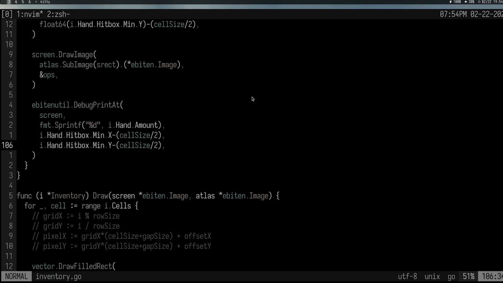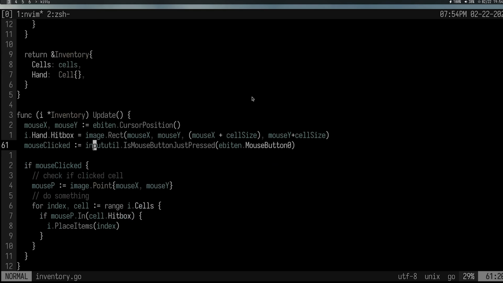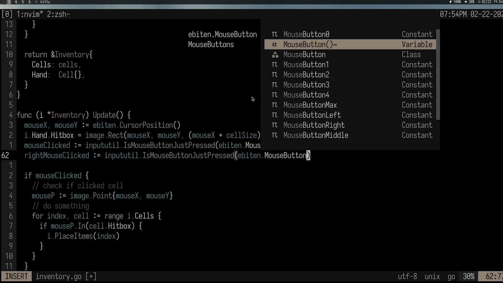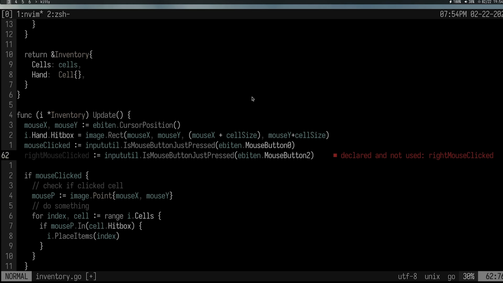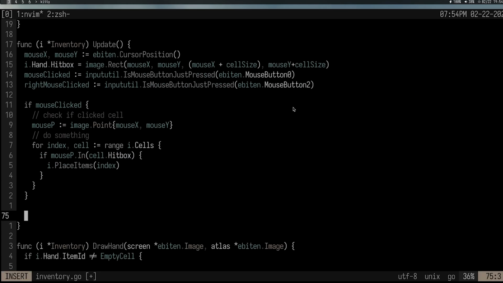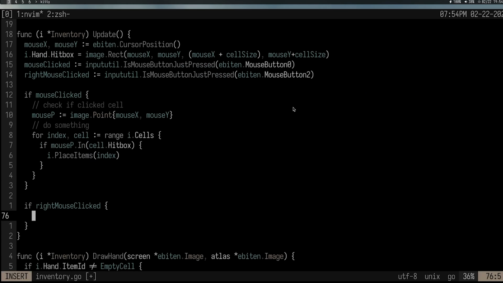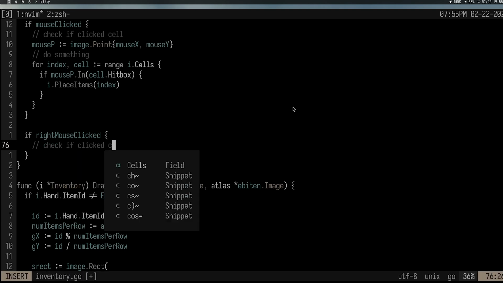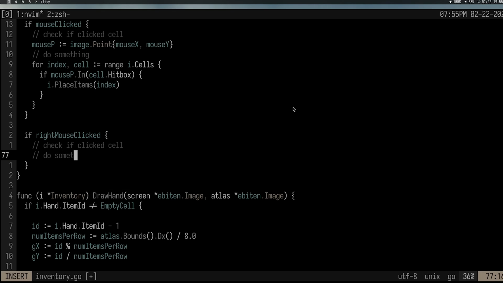Now, I could basically call this done, but I'm going to add the right-clicking functionality because I feel like that is pretty important for a Minecraft inventory system. So why don't we go to our inventory's update method here, and let's check for the right mouse clicked. So the right mouse clicked, and then we're going to use, I think it's mouse button 2. It might be mouse button 2. So now what we can say is, if right mouse button clicked, then again we want to check if clicked cell, and then do something.